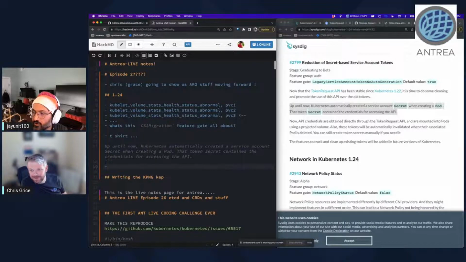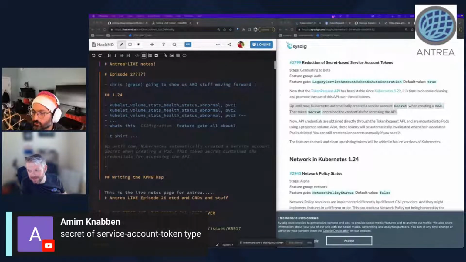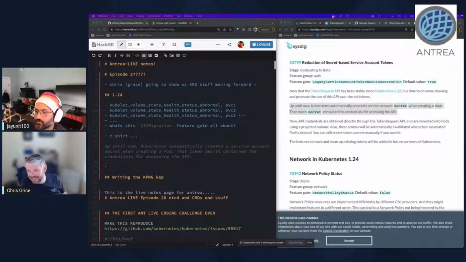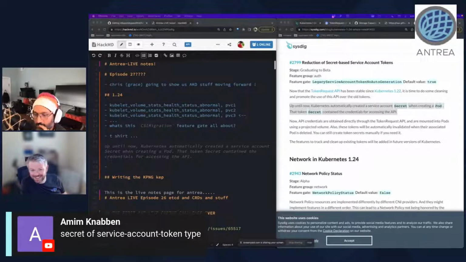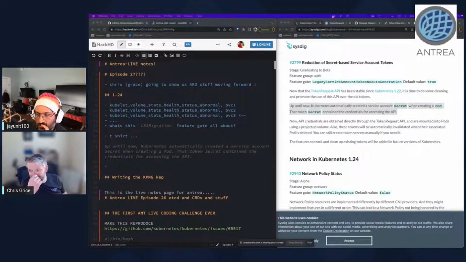Oh, a meme. Our meme already has a bag of T-shirts. Secret of the service. I think per service account. I already said that, so you don't get a shirt. You don't get anything. Sorry, buddy. Yeah. So they make one secret per service account by default. Do they not do that anymore? I don't know.